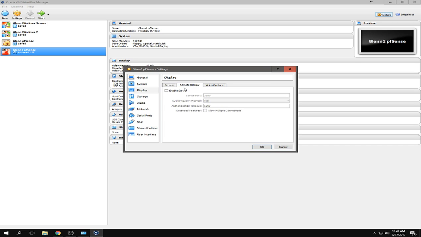Remote display, however, this is only pfSense, because basically what pfSense is going to do in our little scenario here is act as the gateway, right? It is the gateway between our other operating systems and the outside world's internet, okay? So this needs to be checked to give the VM the capability to do that, pretty much. So we need to check that.